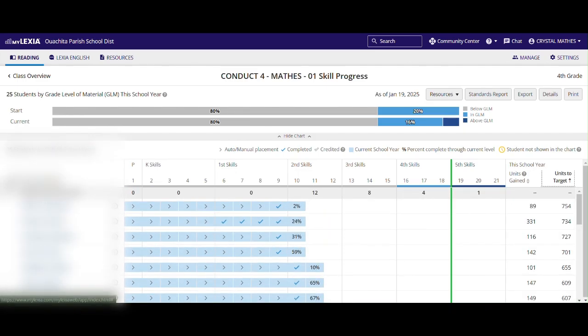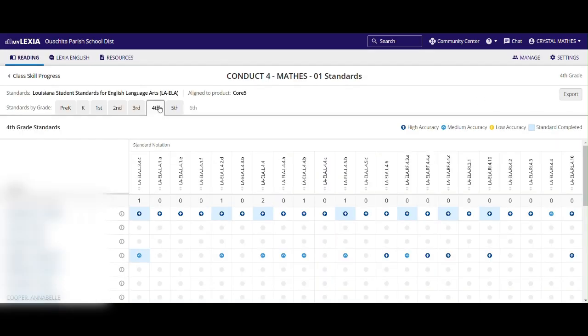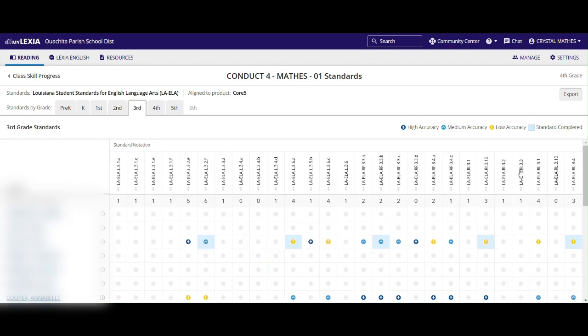And over here, if you click by the instructional priority, it will bring up the student that is the highest priority that you will need to focus on to grow them. And then one more thing is you can click on this standards report, and it will bring up your standards by your grade level. So here's 3rd grade and the students that have met it.